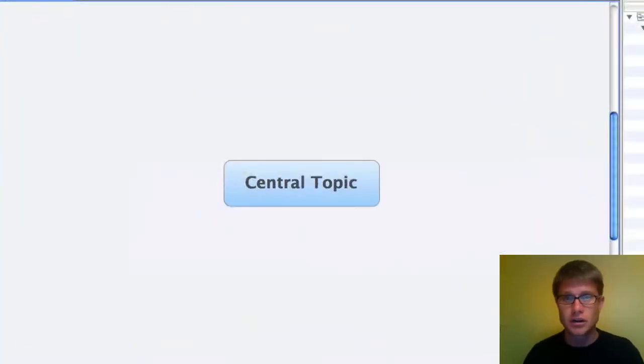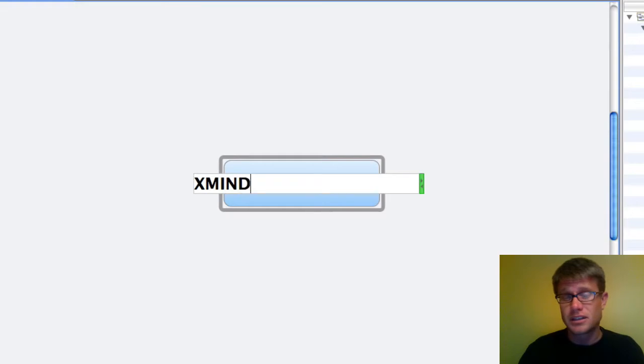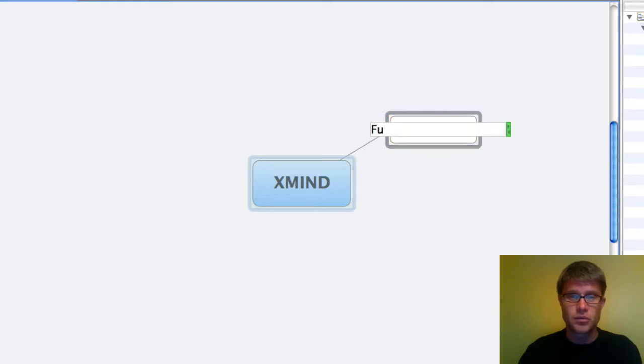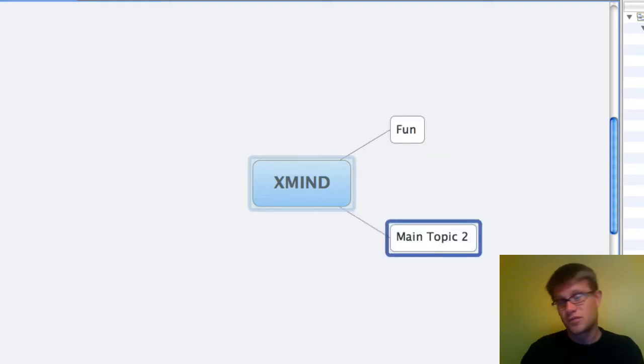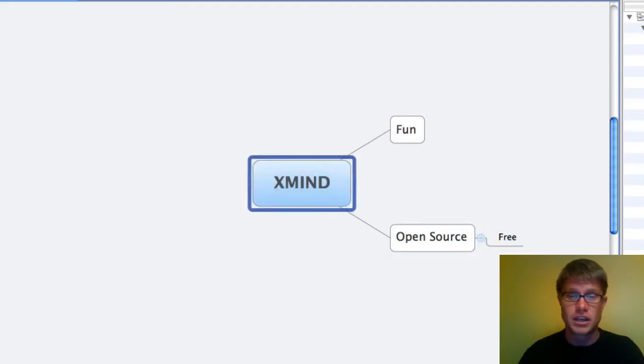When you start XMind the first time, it's going to bring up a window that looks like this. What I'm going to try to do today is show you some of the important things of XMind, or at least things that I think are important, by just modeling the software. So what do I think about it? Number one, I think it's fun to use. I also think a good thing about it is that it is open source, and what that means is that it is free, and that's always good for education.